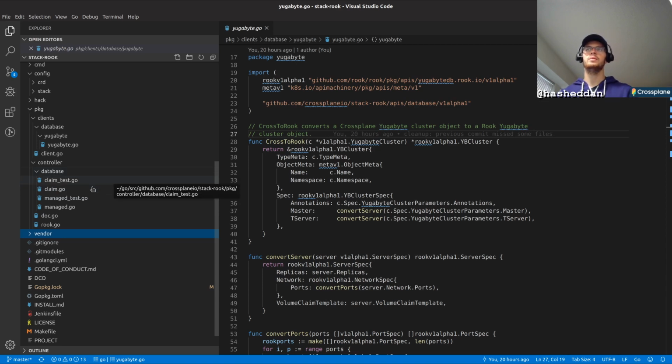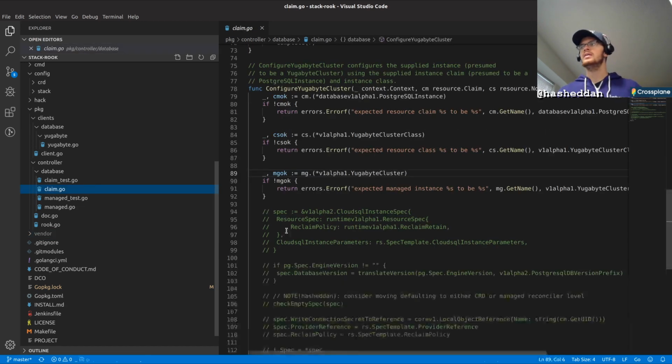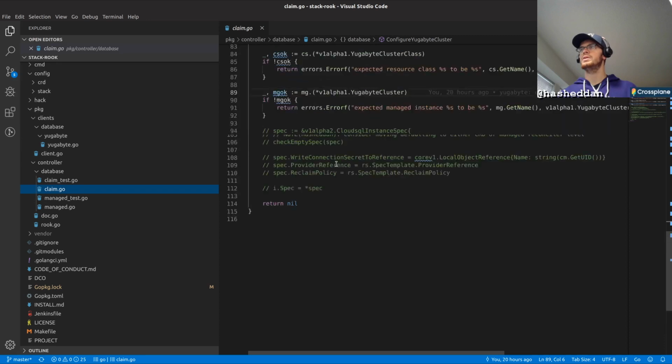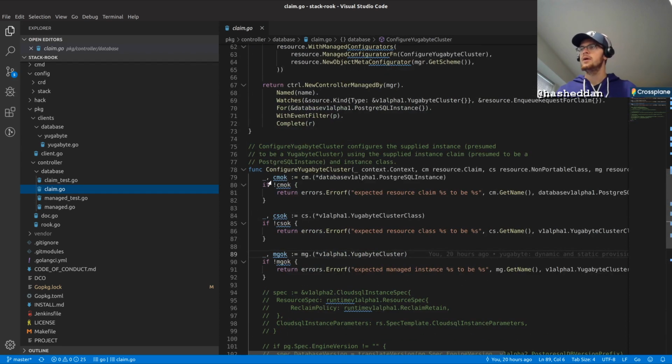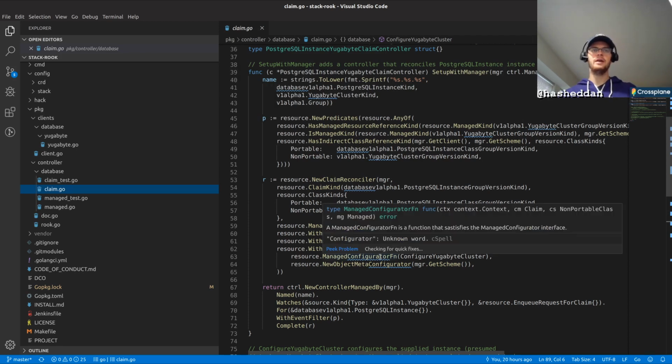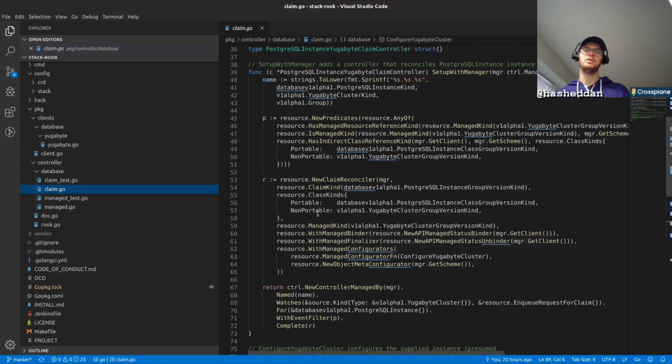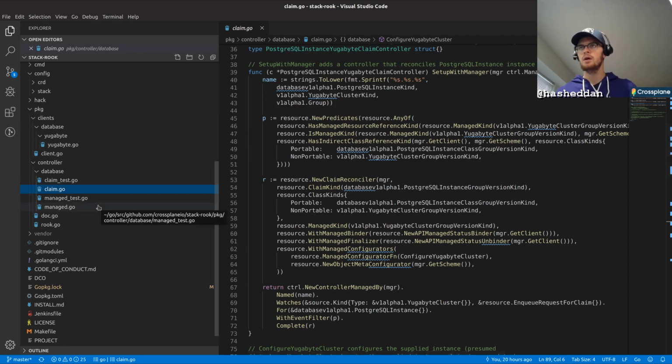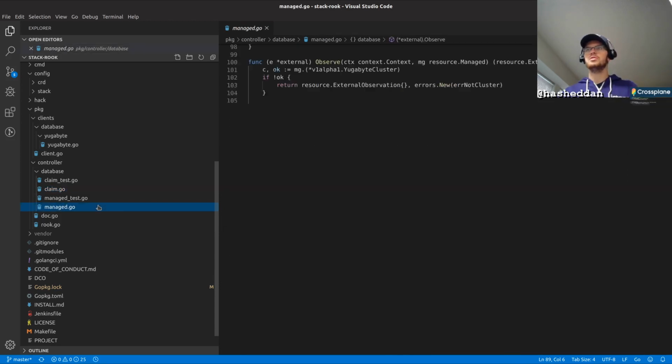You'll also see here we have claim and managed controllers. This is like you'll see in any other infrastructure stack. The claim one has a bit of stuff left over from copying, and doesn't actually do much spec provisioning here. But essentially, with a Postgres claim, you can reference a Yugabyte cluster class, a Crossplane Rook Yugabyte cluster class, and then you can dynamically provision it just like you would a Cloud SQL instance or an RDS instance or something of that nature. We're actually just going to do static provisioning today just because it's a little bit simpler.